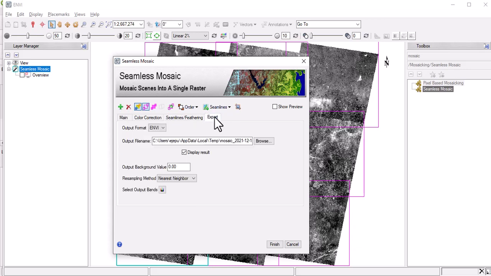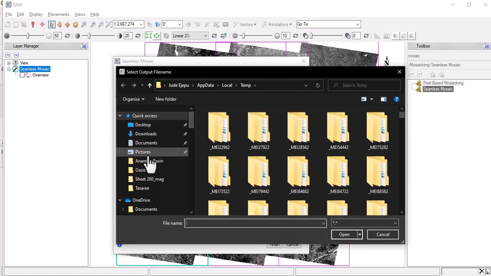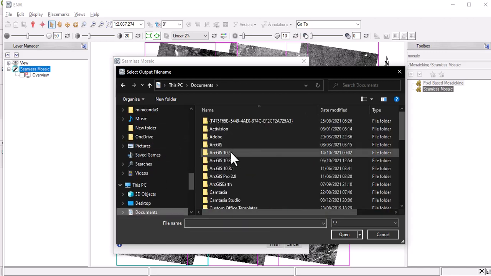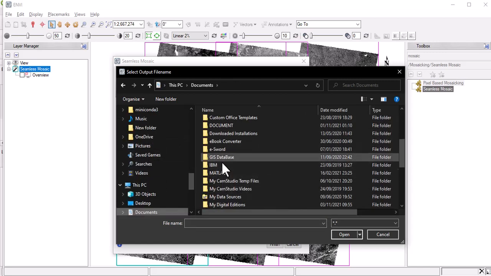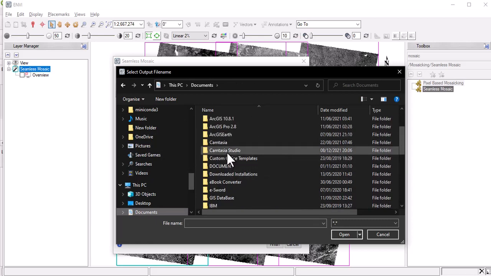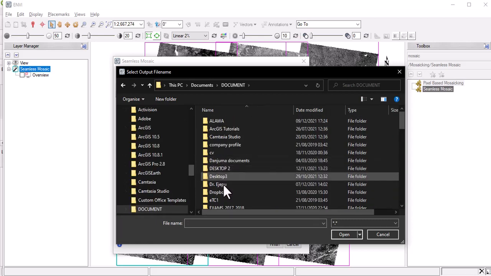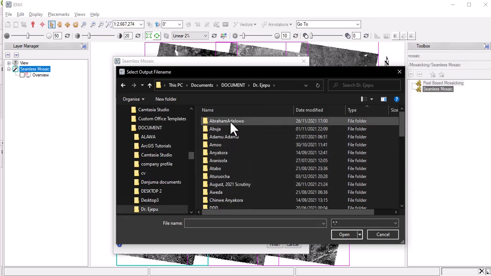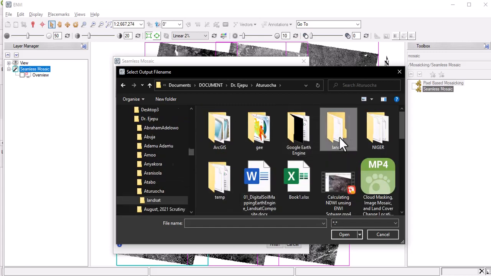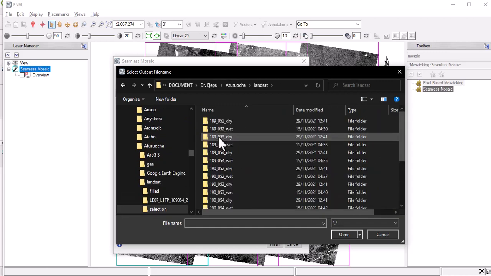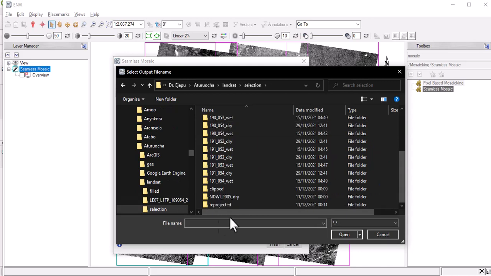So the next one is to click on export, and you have to browse to where you want it to be. And in this our case, we want it to be somewhere around here. So let's go to this place, going to Landsat, we're going to do selection, and we're going to just drop it here since it's going to be okay. Let's just create a folder and call it mosaic.